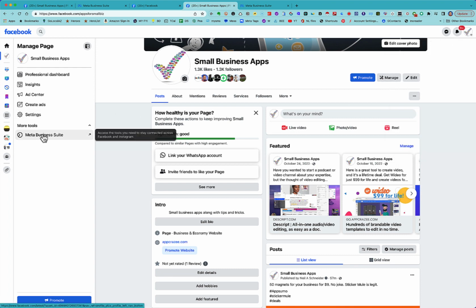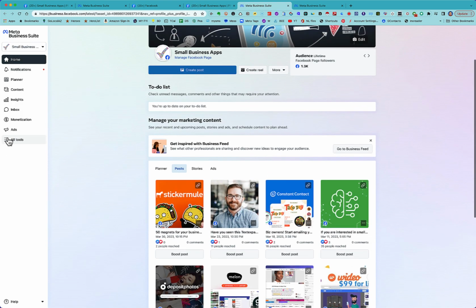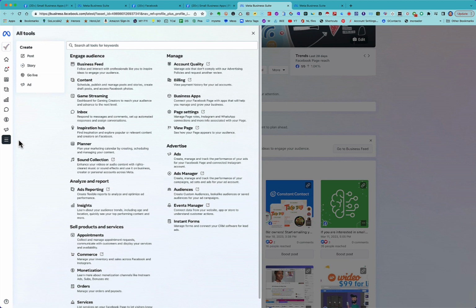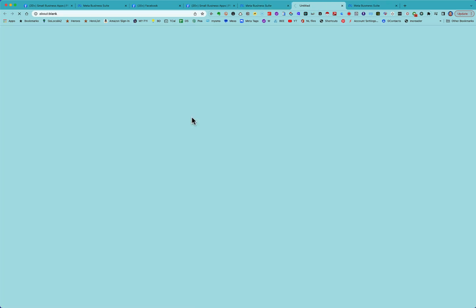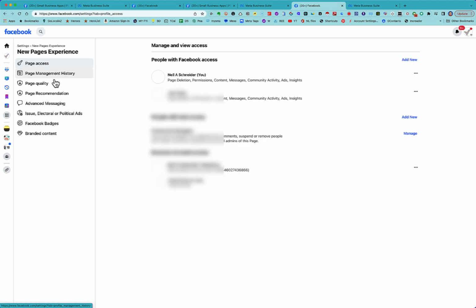So I'm just going to click over here, and it gives you a different screen here, but you just need to go to All Tools, and then go to Page Settings through here. Then you're going to go to the New Pages Experience, and then Page Access is here. So it's back to the same place we were earlier. Then you're going to add your new administrator here, and you can watch the first part of this video to see that process again. From here on out, it's the same process.